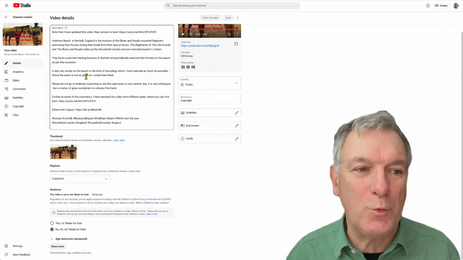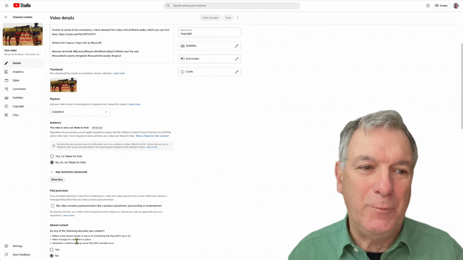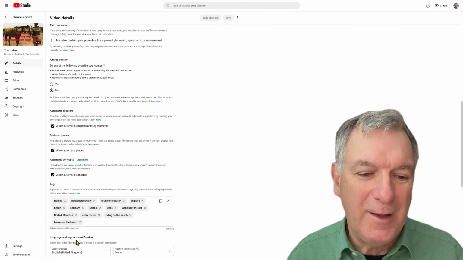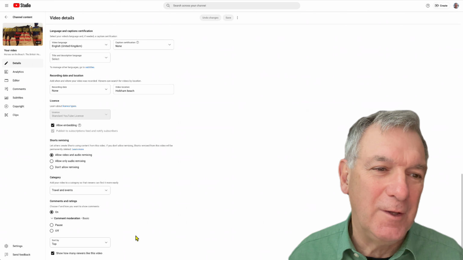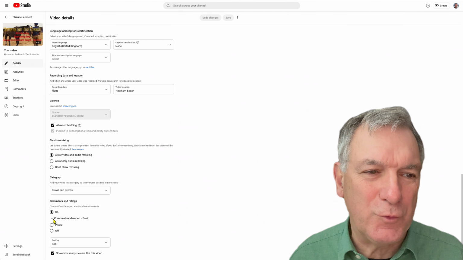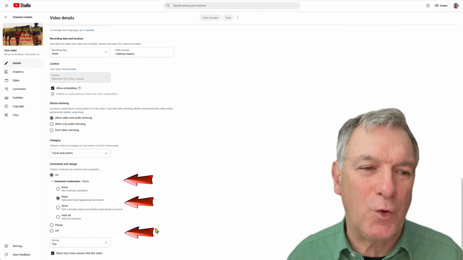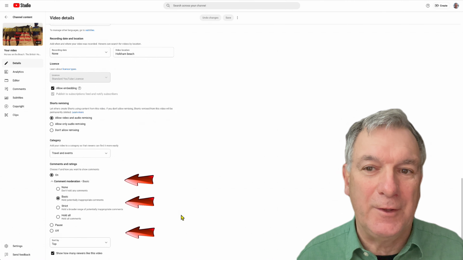Now we're going to scroll down this page where it says show more, and then we scroll right down to the bottom, and there we have the comments and ratings section, and this is where we want to play. So you can see we've got various options here. You can see that I've got comments enabled, and I've got the moderation at basic level at the moment.